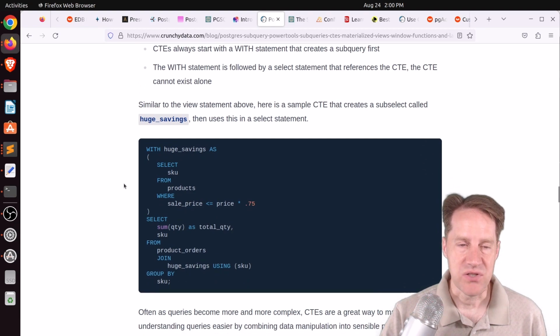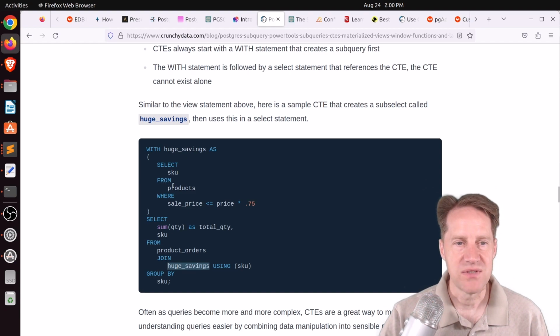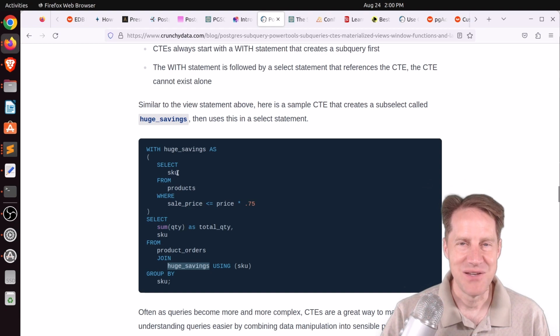Next is a common table expression. So these are like subqueries, but it looks more like you're defining a function. So you could think of this as a function, and then it's called down here to produce the results of that function. So I think for this reason, a lot of programmers really like using CTEs.